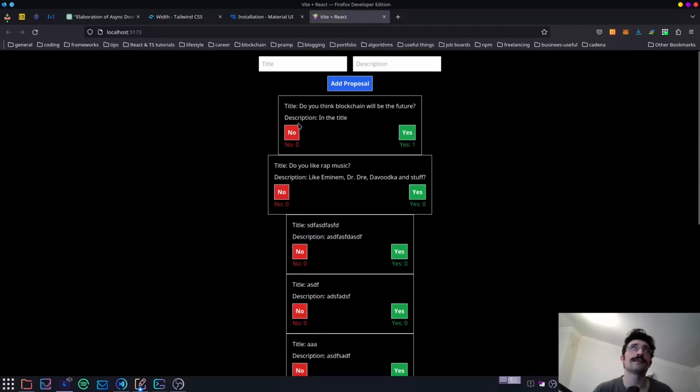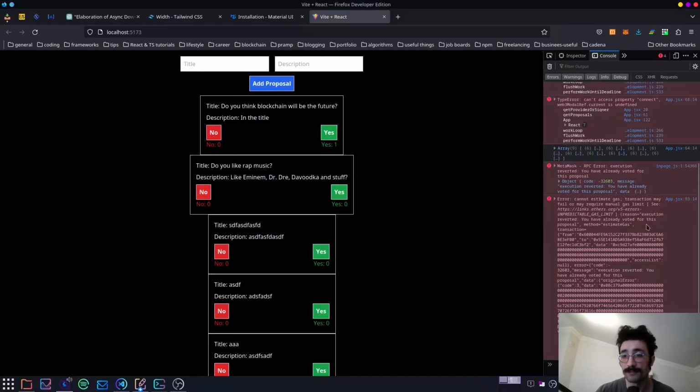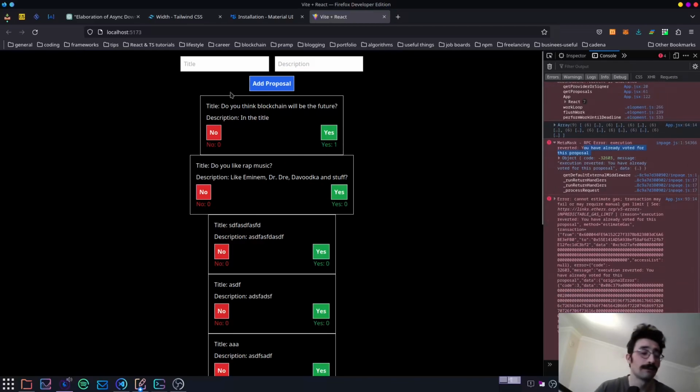So the idea is that everyone can propose a topic, and everyone can vote on a topic once. So right now I wouldn't be able to vote again. It wouldn't work. I don't remember if it's going to show an error. Yep, you see, execution reverted because you have already voted for this proposal. So since I've already voted, I cannot vote again. So I can only vote once per proposal.